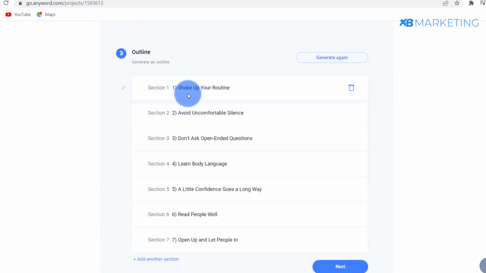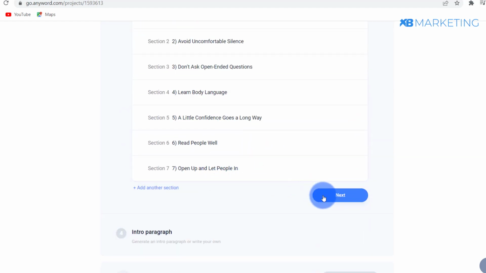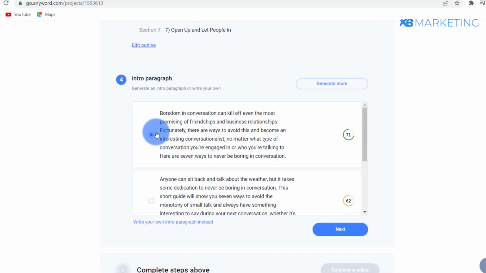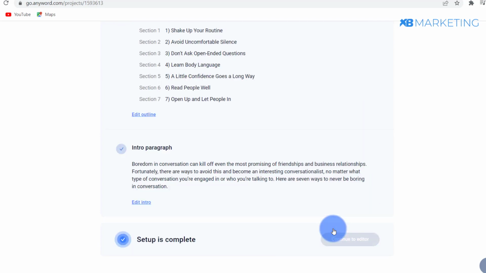As you can see right here, these are the 7 sections for this title. The next thing you want to do from here is just click on next. Basically, you want to click on the first paragraph you see right here. Once you click on that, you just click on next. Once you do that, you want to click on continue to editor.